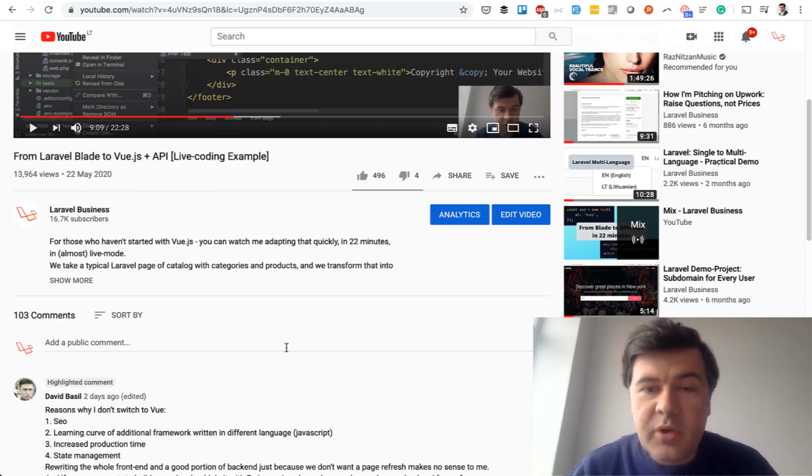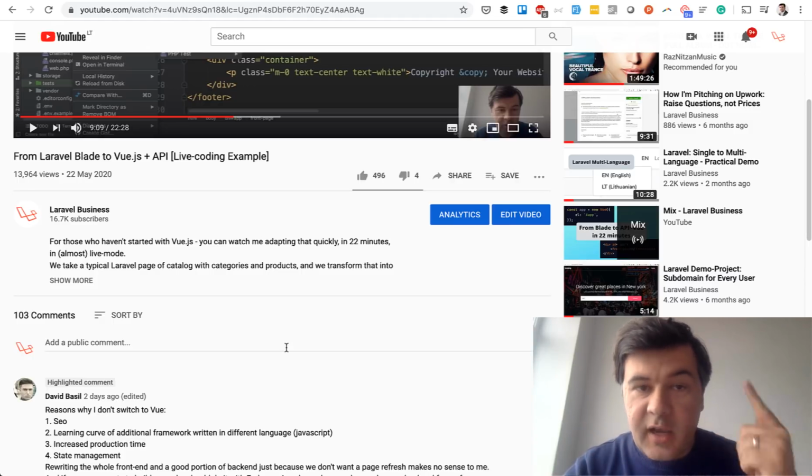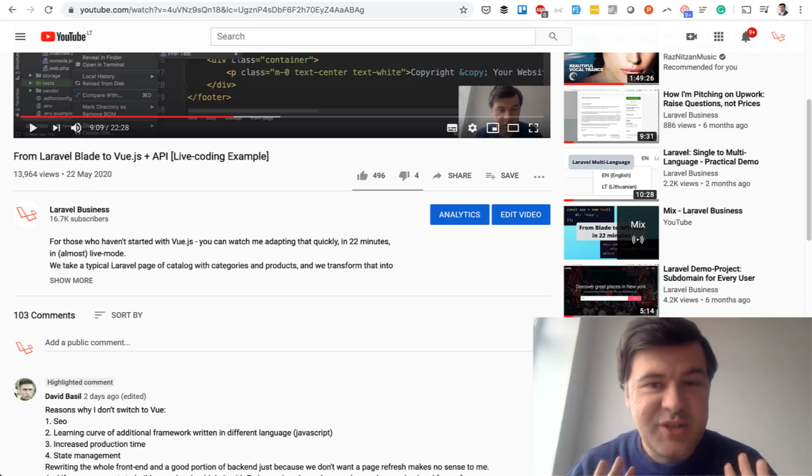So if you get deeper into Vue.js with SPA and API world, it becomes quite complex, and then in the end you have to support two applications, Laravel and Vue.js, and both of them quite complex. But it's not that bad. I'm not trying to scare you here. There's totally a good case for those single page applications.